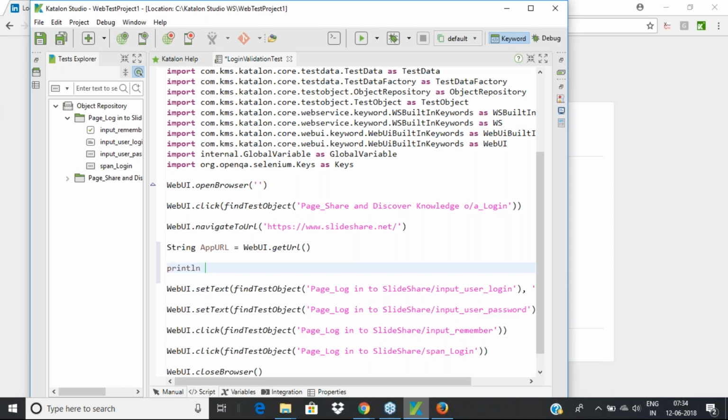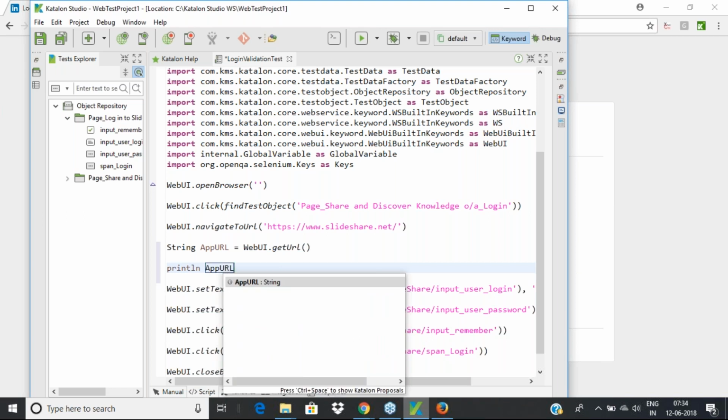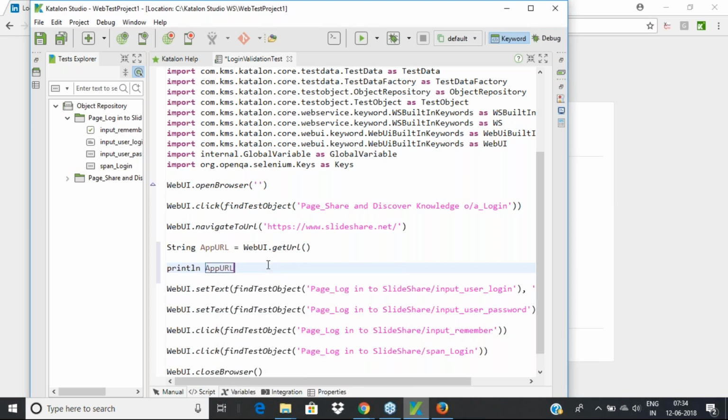You can see it's automatically converting to println, and all I'm going to do is print this URL. Probably in the next example, Karishma, I can do full coding where we can write a simple if condition, and you can compare your expected URL with the actual URL, and if it is matching, you're on the right page. Otherwise, you're not on the right page.